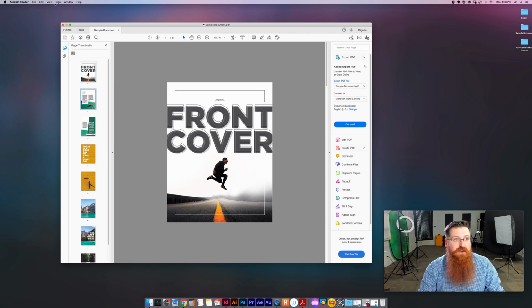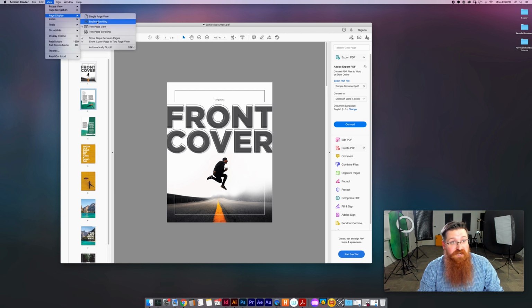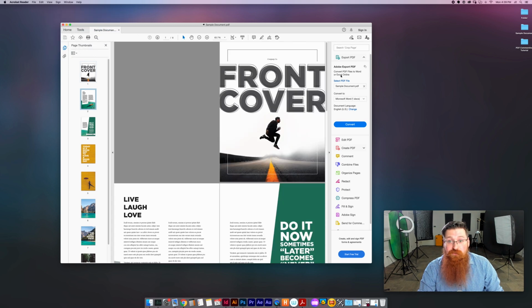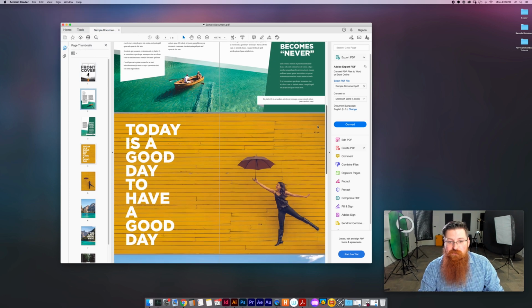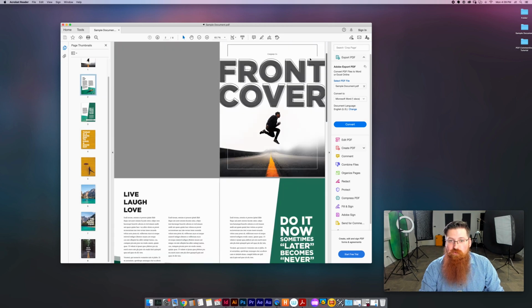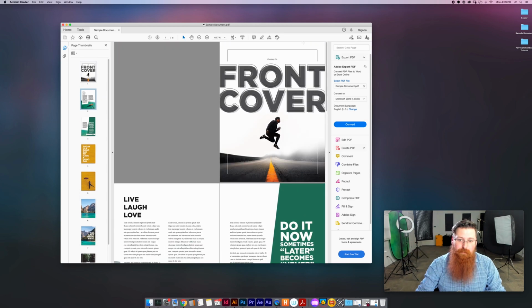Another thing you could do alternatively is go to View, Page Display, and instead of two-page view, do two-page scrolling. When I do two-page scrolling, it gives me a smooth scroll down my whole document rather than individual pages. So again, hopefully these tips help you out in understanding how to view your PDFs a little bit easier.